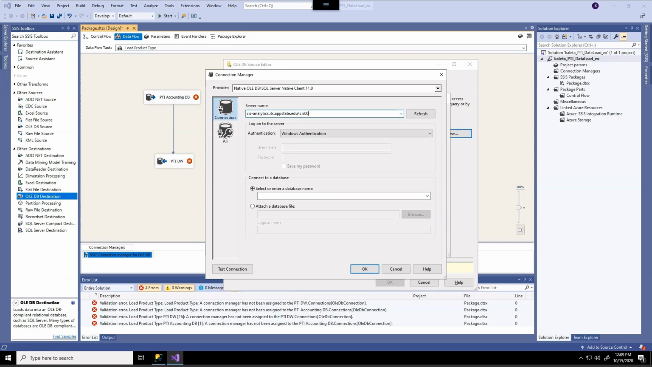Okay. Once you do that, you can hit the down arrow, and your databases should show up. If they don't show up, double check the way that you type the server name. There could be an error there which could be preventing your databases from showing up. The one that I want for my source is going to be the Pti accounting database. So I'm going to select this.